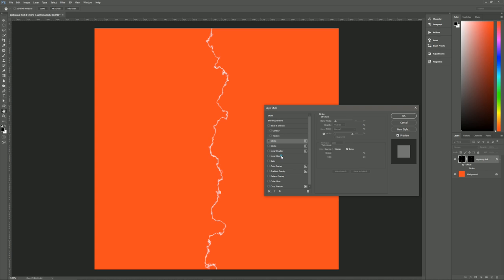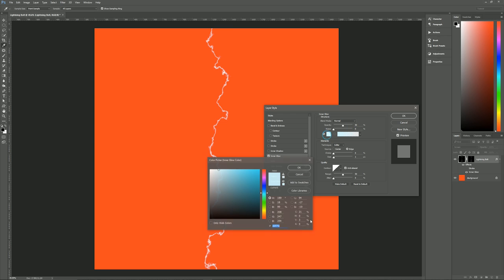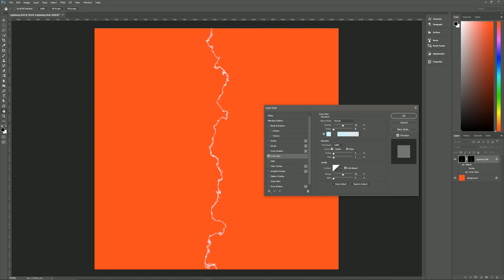So first with inner glow, we're going to make the blend mode normal, the opacity 50%, the noise is zero. And the color that we're using is going to be D0F7FE. And the technique is softer, the source is edge, choke is zero, size is one, the contour is going to be linear, the anti-alias is checked, and range is 50%, jitter is zero.